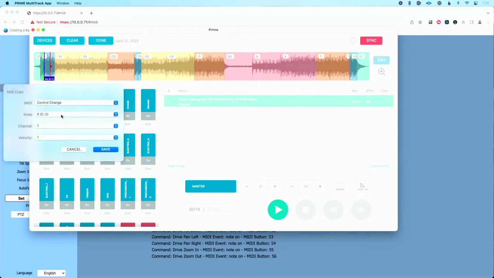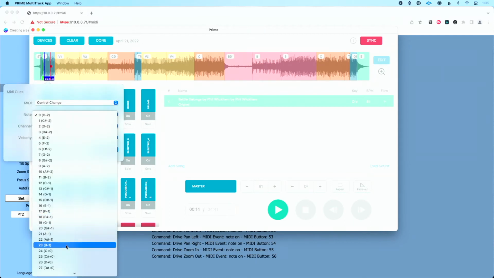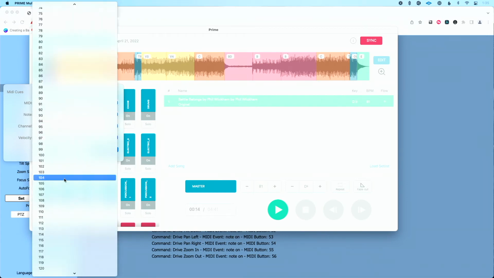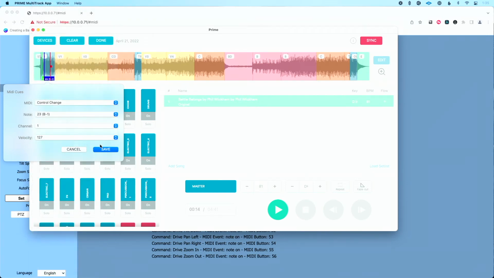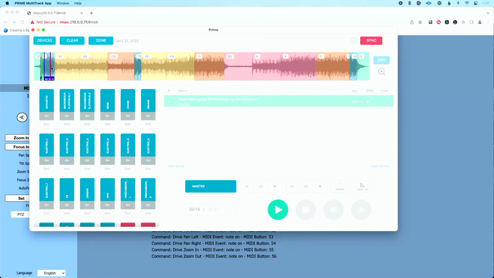All right, we'll do control change. Again, we're going to do 23. And let's have it zoom all the way in, which is going to look a little crazy. We'll put this at the end of that song section. So now, those are our notes.